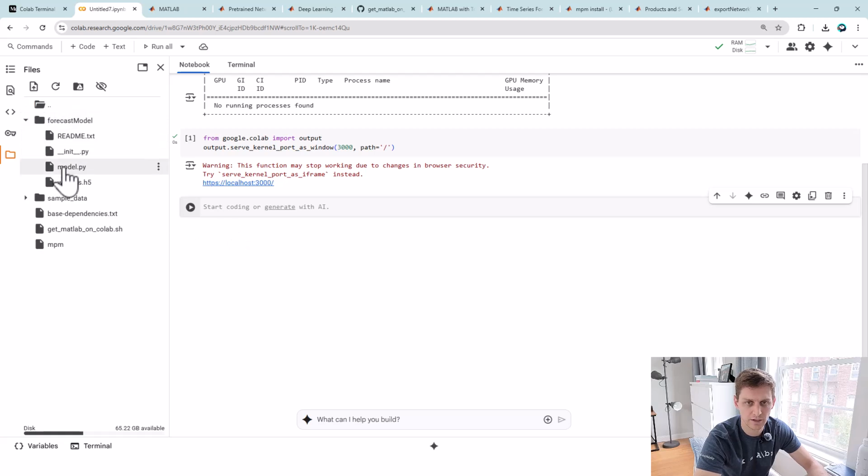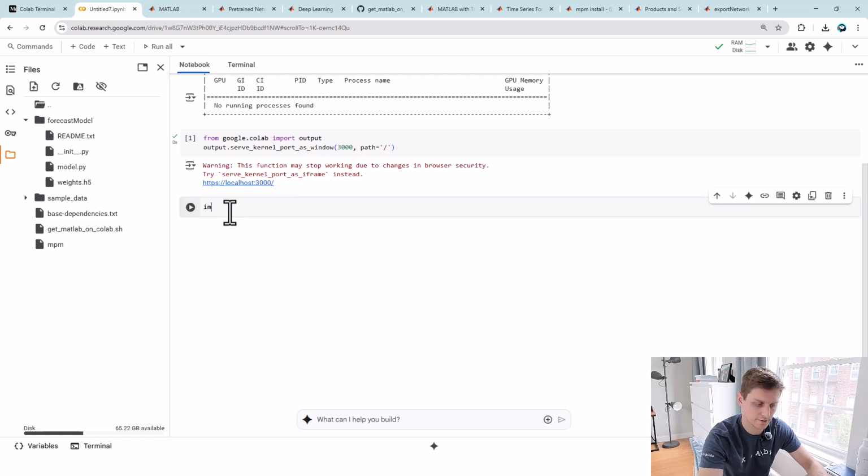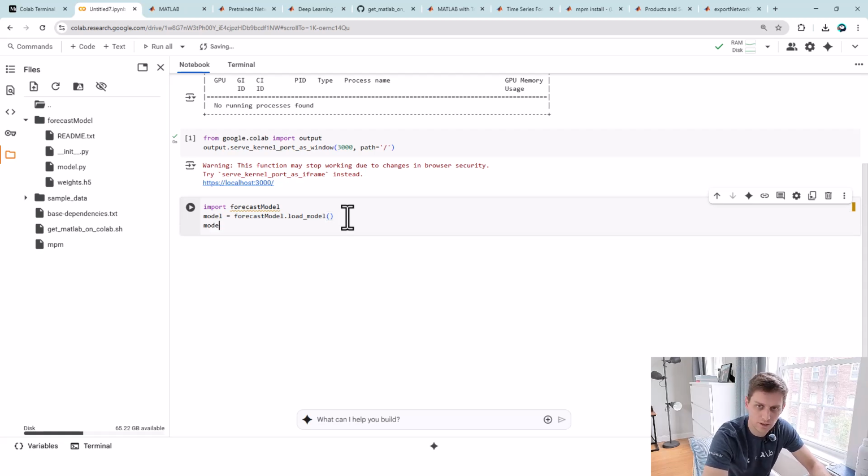Okay. If you take a look at it like this, you can see that it's a TensorFlow model, and there's a bunch of details on it. We'll simply import it. Import, then, no, not TensorFlow, just the name of the model, forecast model, and model equal, no, forecast model dot load model. That's the method that we need to be using. And then you can do model dot summary to look at actually what the model looks like.